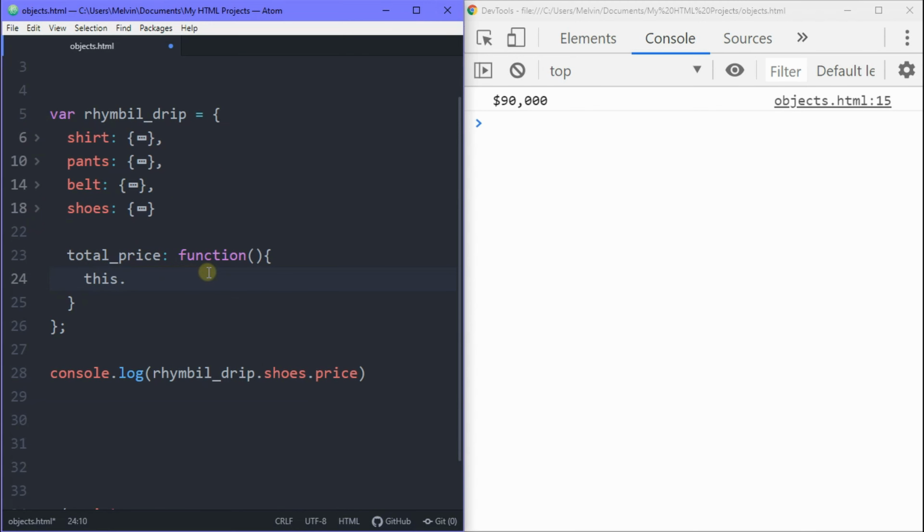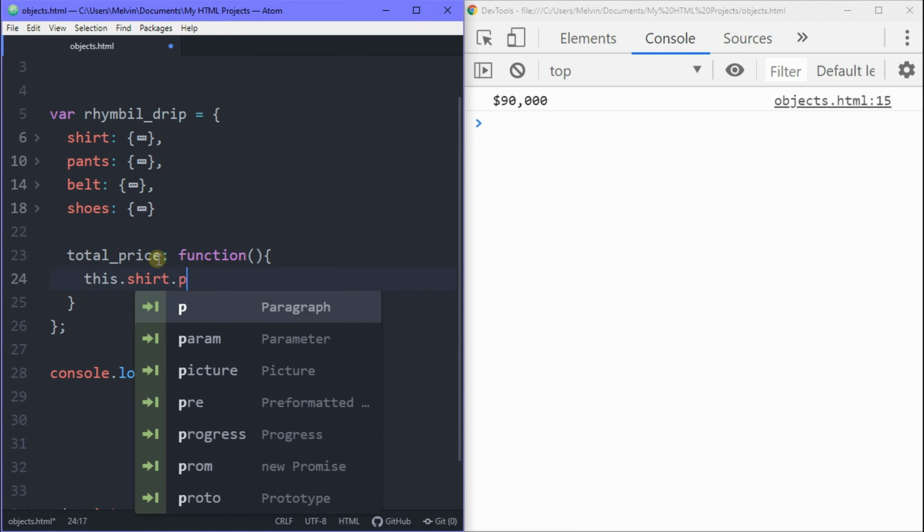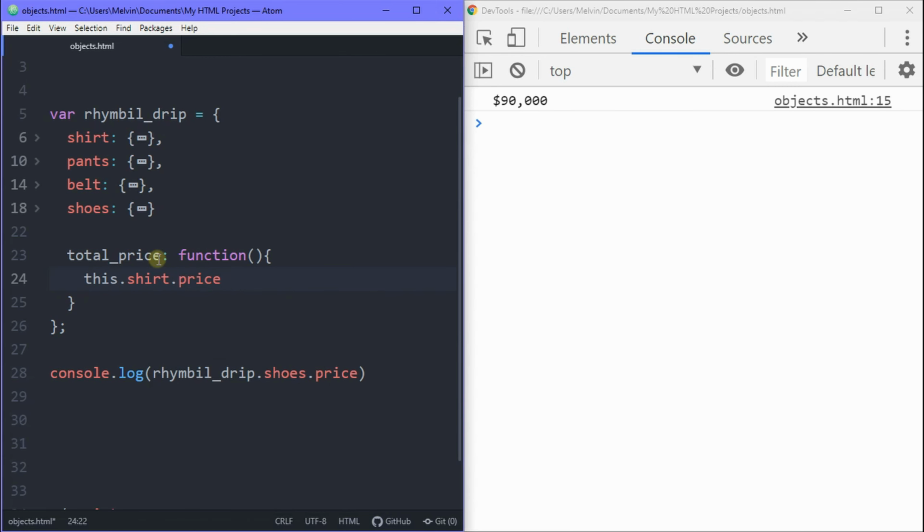So in our function, what we need to type in is this.shirt.price. What this does is this represents the object we're in, and we're going in our shirt property, and then we're going in our price property. And then we just need to do this a couple more times, changing shirt to pants, pants to belts, belts to shoes.